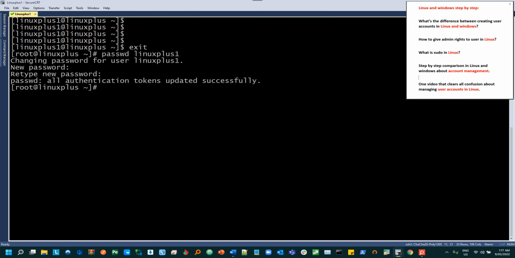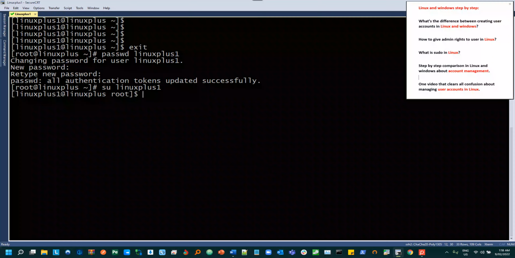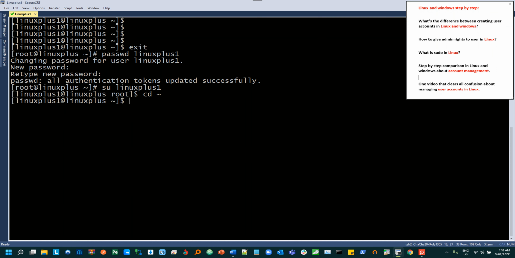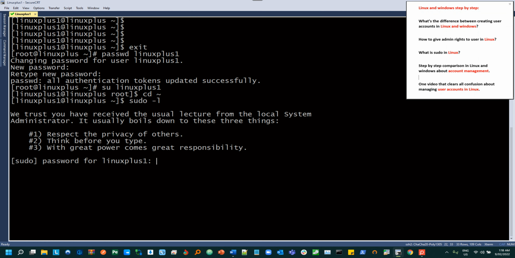Okay, so now the password is changed for the account. If we do su linuxplus1, we are there now. Then cd tilde, we go to home. Now, for example, if we say sudo -l, we just want to see if this user can run any of the admin tasks on this VM. It says user linuxplus may not run sudo on linuxplus.